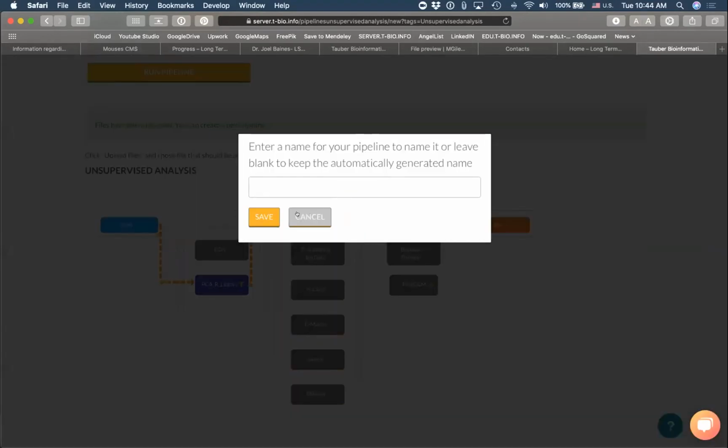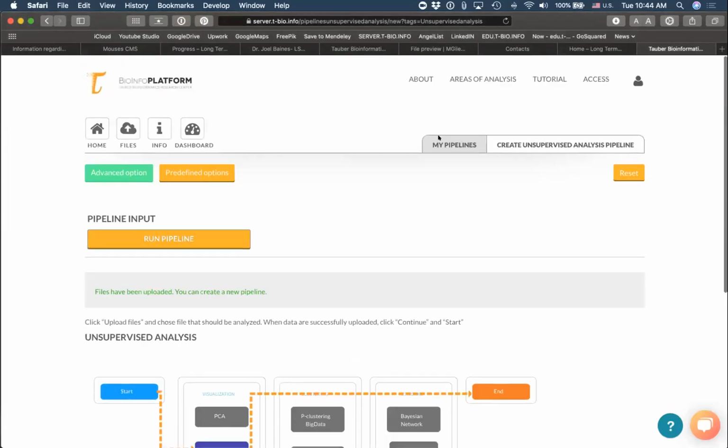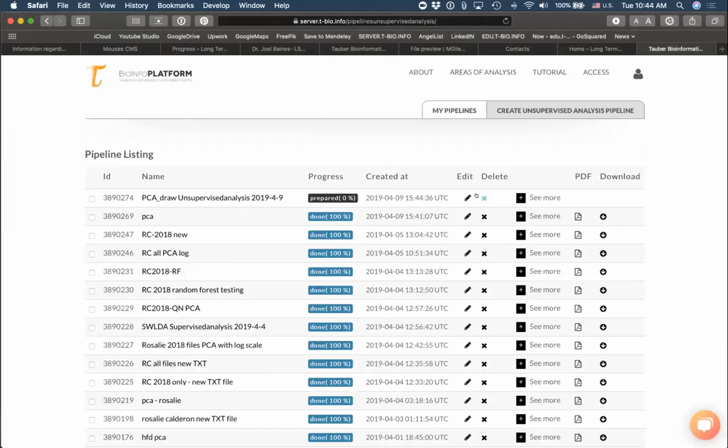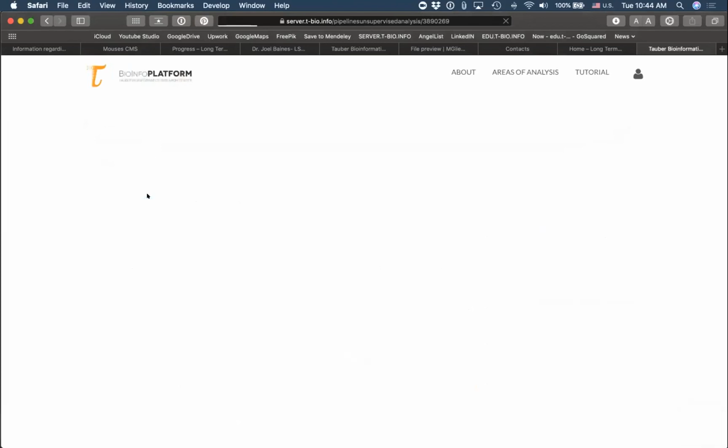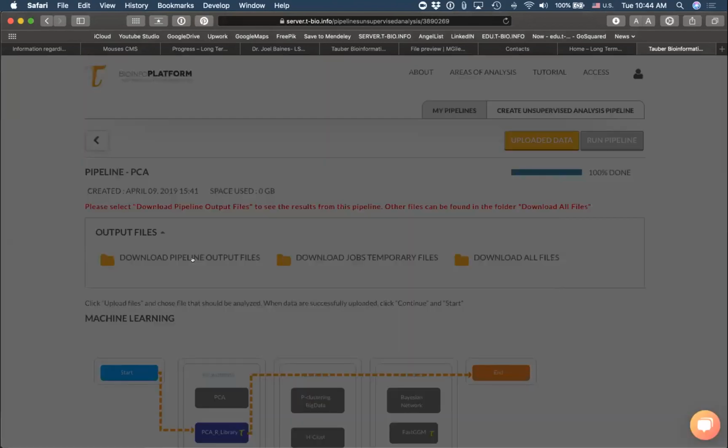And now we can save our pipeline. So I'm not going to run this pipeline because I just ran it, and you should also be close to getting those results. So let's just take a look at the results.